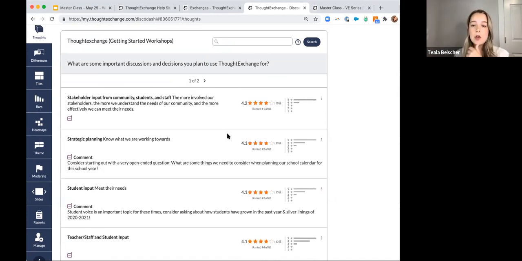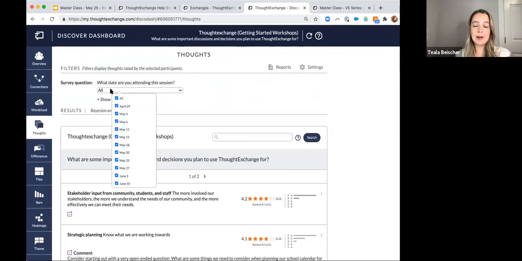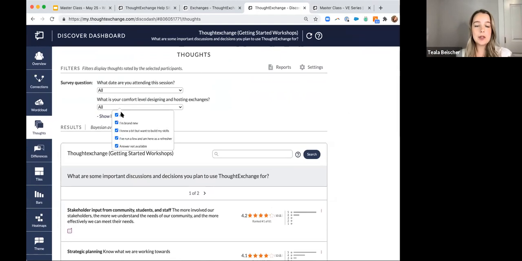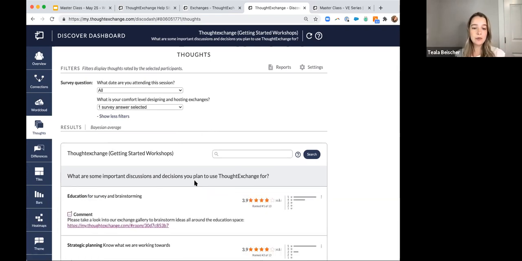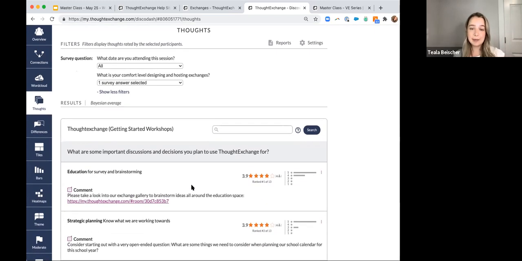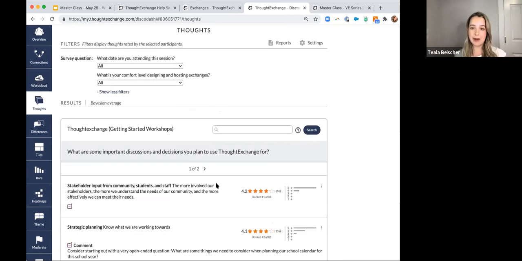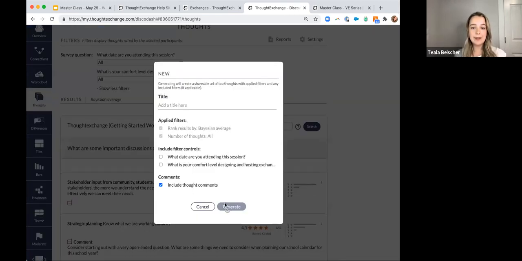I'm going to show you a couple of those filtering tools so you can really get the most from this. So you'll notice here that I have the option at the top to filter by my survey questions. So if I wanted to know what were the top thoughts of people who said that they run a few exchanges, but they're looking for a refresher, they're looking at these specific topics. Whereas if I wanted to look at everyone all together, then I could see everyone all together. I'm also able to click on reports and generate a new report here.